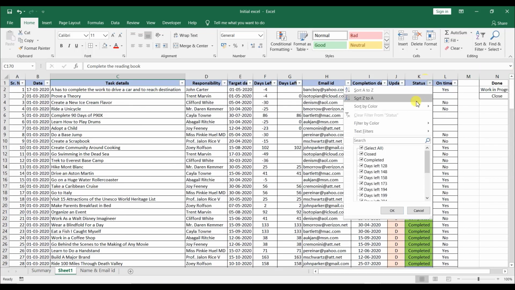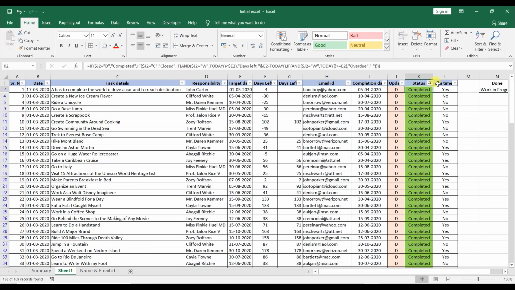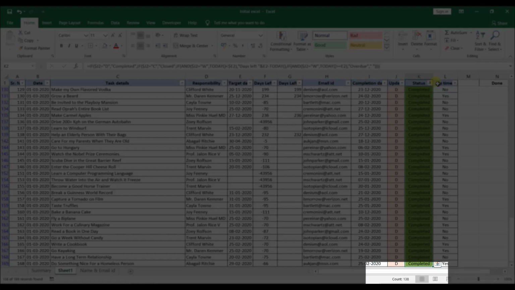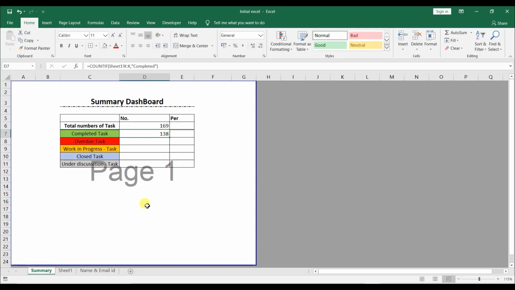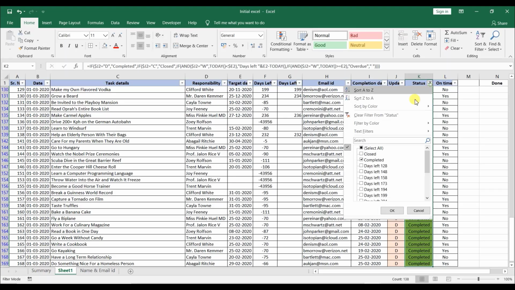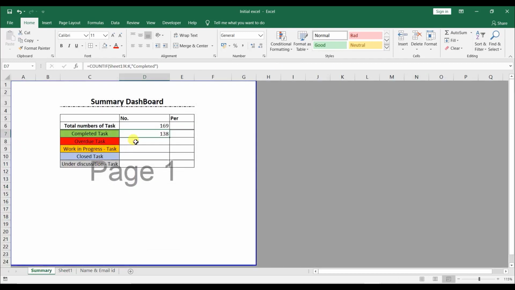Let us verify this data. Go to the completed section, just okay, and how many? Total 138. What is our summary giving? 138. So our data is right. Clear this filter. Now how many tasks are overdue?